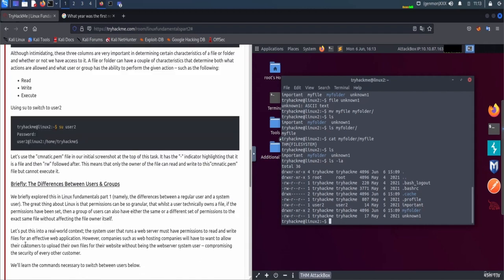Briefly, the difference between users and group. We briefly explore this in Linux fundamentals part, namely the differences between a regular user and a system user. The great thing about Linux is that permissions can be so granular that a user technically owns a file. If the permissions have been set, then a group of the user can also have either the same or a different set of permissions to the same exact file without affecting the file owner itself.